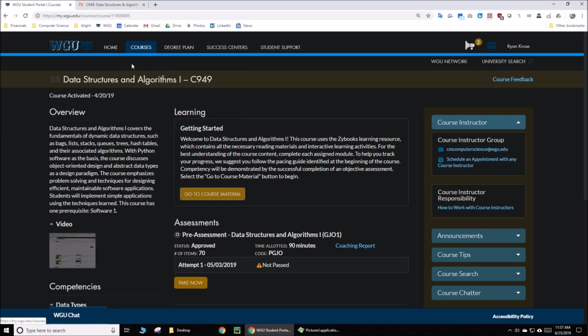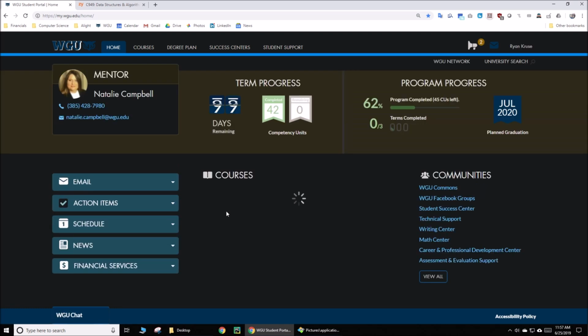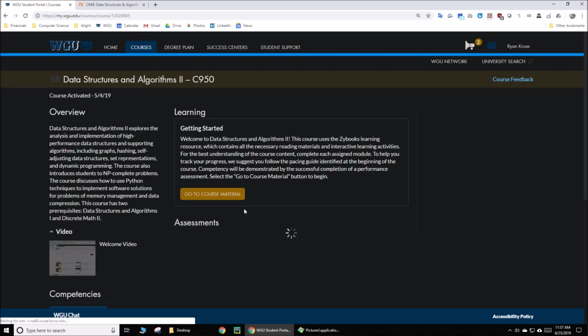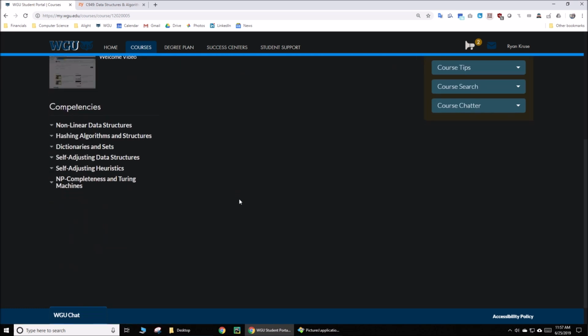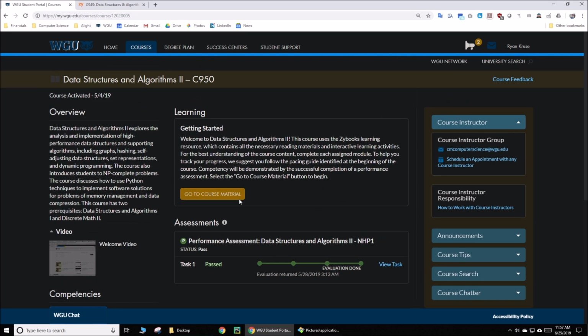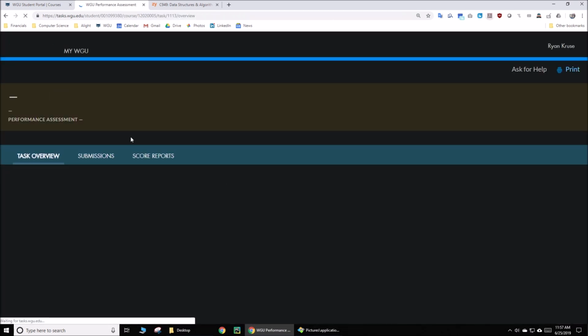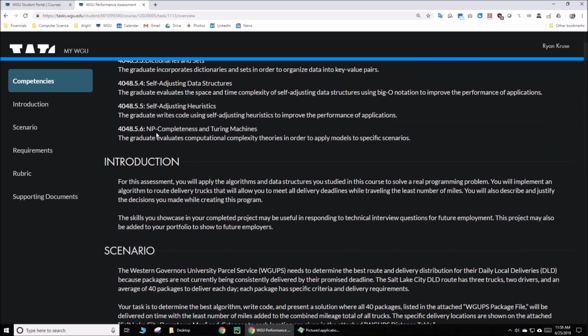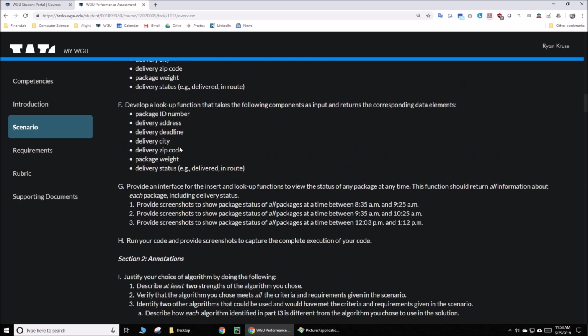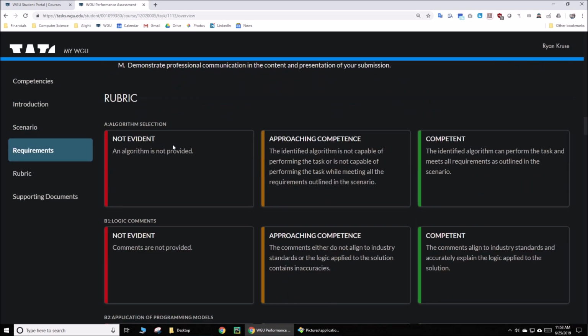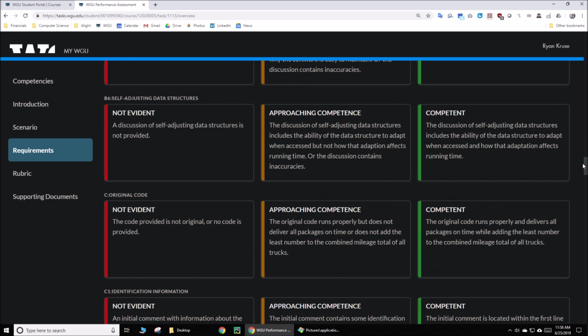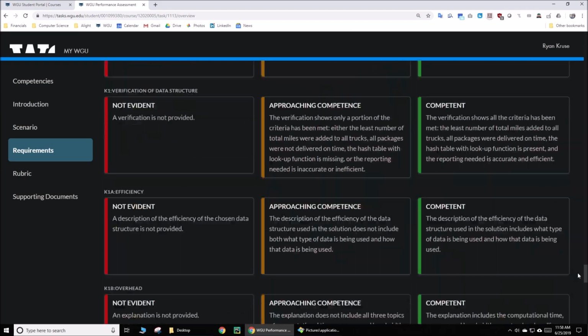Now going into our second data structures and algorithms course, this course was a little bit tougher than the first, only because you're not passing it by taking a multiple choice exam. You're passing it by actually writing a full program. As we can see here, I did pass this course, and it really expects you to fully understand how to build a full program, and the rubric has a whole bunch of requirements that you have to meet in order to pass.